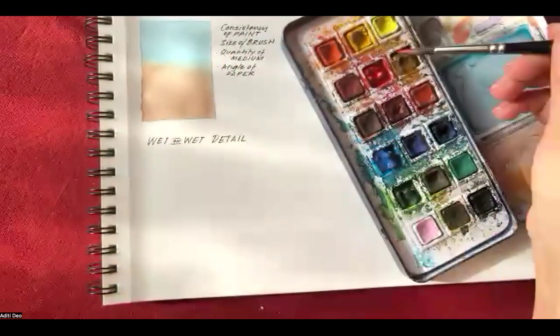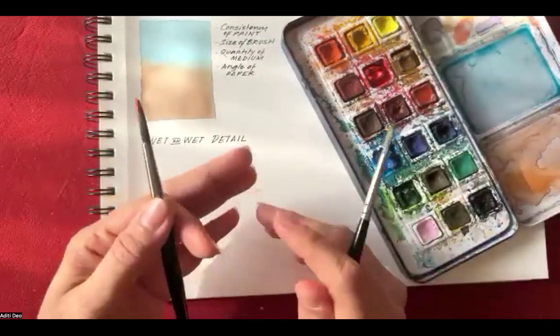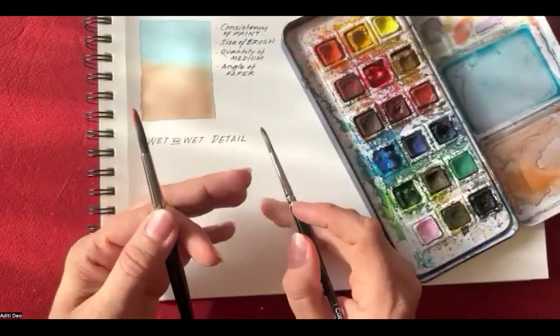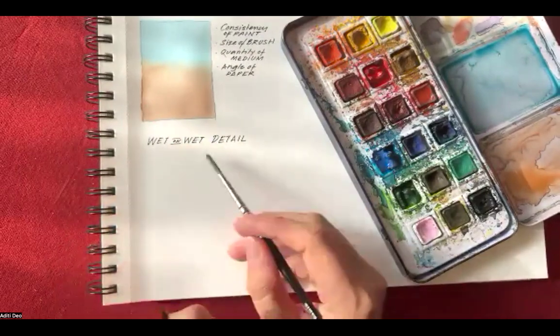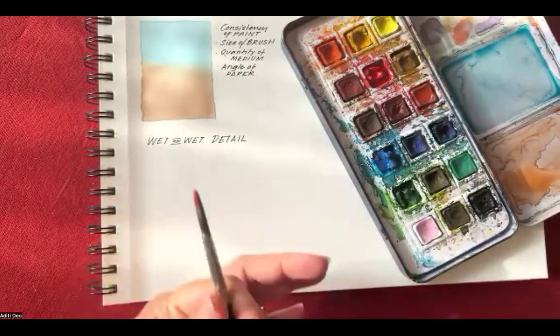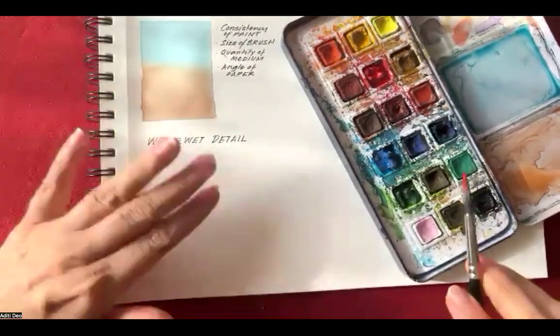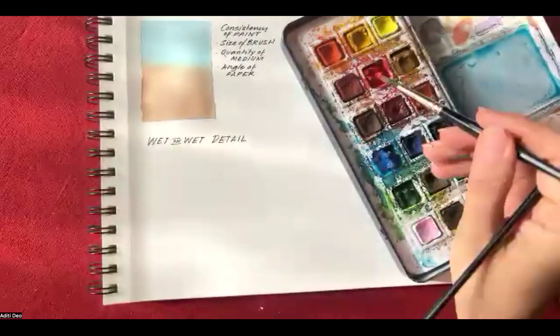The reason I'm using two brushes over here is so that we conserve paint and you don't get confused about which to use for the detailing. It will become clear as I make this for you. So I just again want you to observe this while your paint is getting wet.